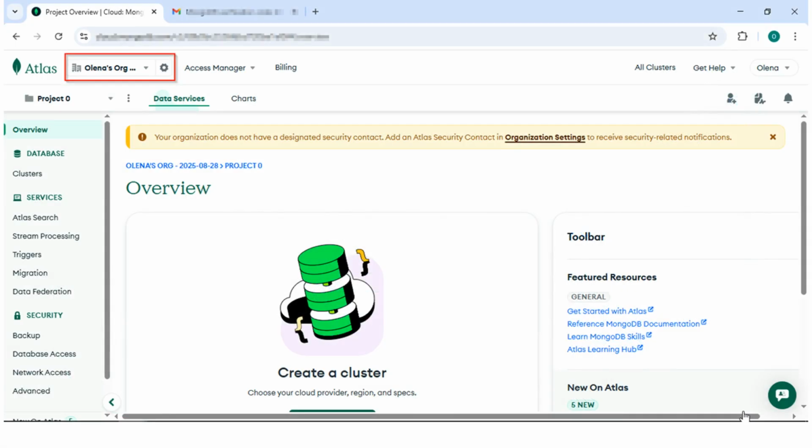Okay, so after you log in for the first time, you'll see a screen that looks something like this. This is the main dashboard for a project. Before we create our own, it's crucial to understand the three-level hierarchy that Atlas uses to organize everything. The highest level is the organization. As you can see highlighted in the drop-down menu at the top of the screen, we are currently inside Alina's org. You can think of the organization as the main root folder for your entire account. It holds all your projects, users, and billing information.